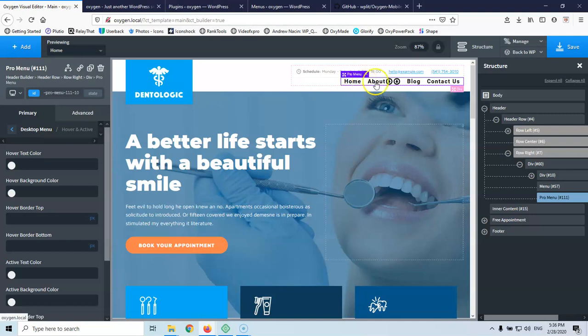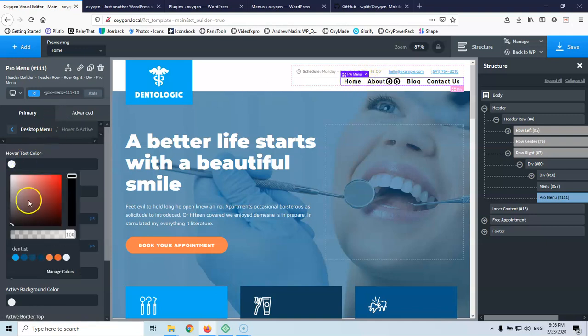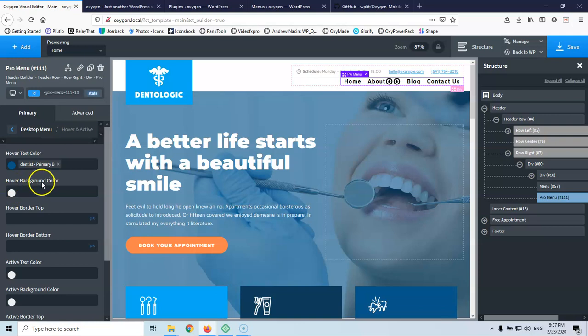When you hover, what color you want to see. Let's go for a blue. So when I hover, I want to see a blue. Okay, then we're going for the hover background color. I don't want anything for that. Hover border top, let's go for 1 pixel, and this will grab the color from here. Okay, so when I hover, I will see a line above.